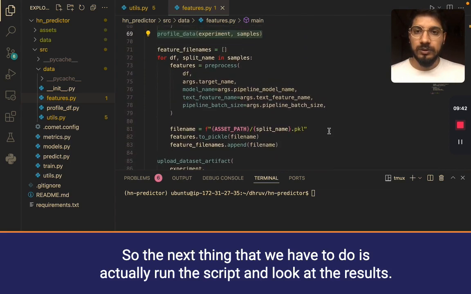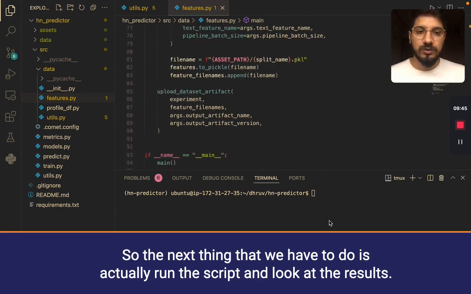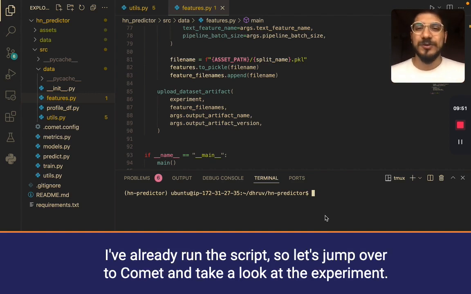So the next thing that we have to do is actually run the script and look up the results. I've already run the script. So let's jump over to Comet and take a look at the experiment.